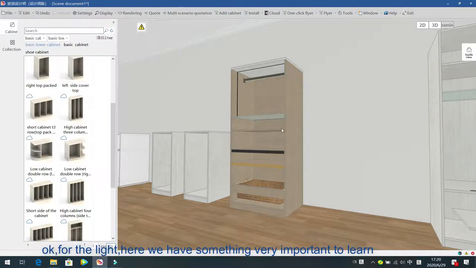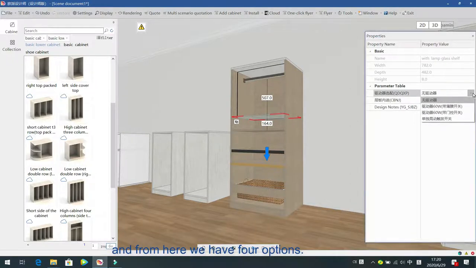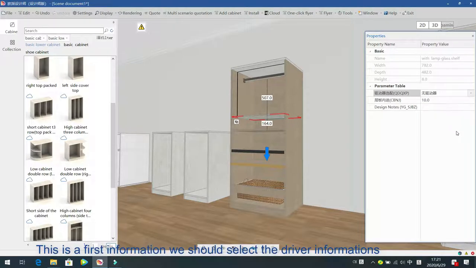For the light, here we have something very important to learn. Once we select this light, in the right side, this is the properties. From here we can see the option for the driver, and we have four options. The first option is without the driver, and the second one is for the 60 watt with membrane switch. The next one is 60 watt with the door control switch. The last one is the wireless switch, and the last one we are going to discontinue. So here we do not introduce this one. This is the first information we should select, the driver information.